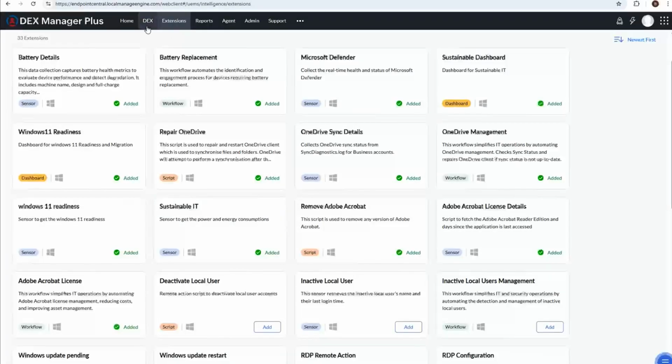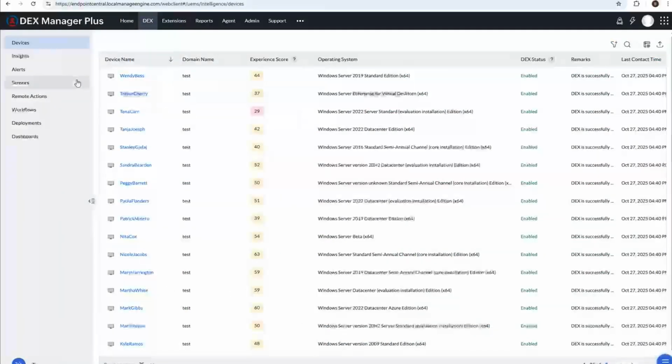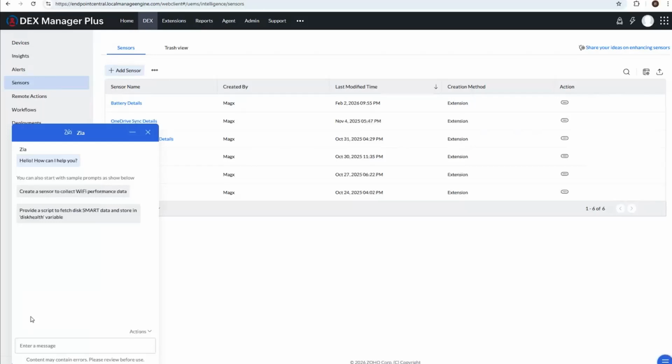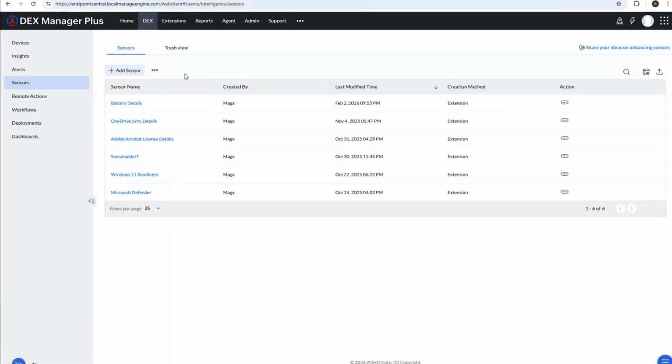Another feature that is worth highlighting in Dex is sensor creation. So a sensor can be created in three forms. One is through manual creation, where you customize it based on your data collection logic. Second is through extensions, where we have a pre-built marketplace. Third is through our AI-powered prompt-based tool, which is ZIA-Ask. Using ZIA-Ask, you can create a sensor to collect Wi-Fi performance data. With a single prompt, the sensor will be created within a few minutes, which can be extended to the workflow and then deployed to the endpoints.